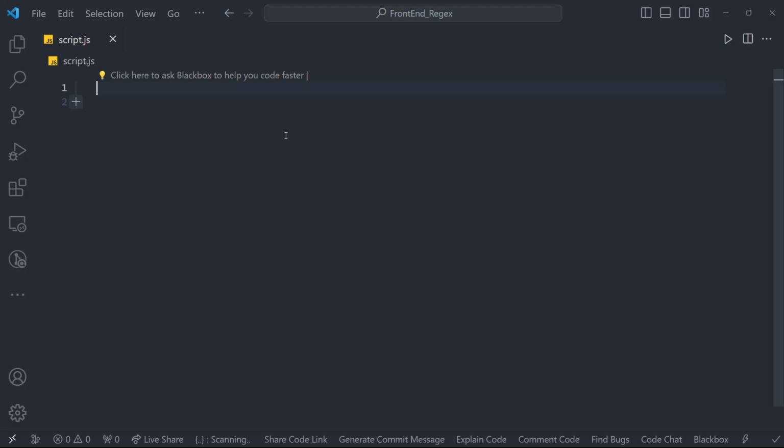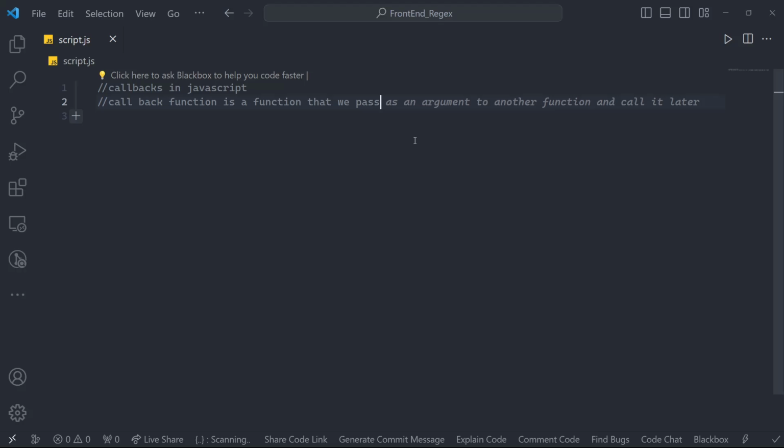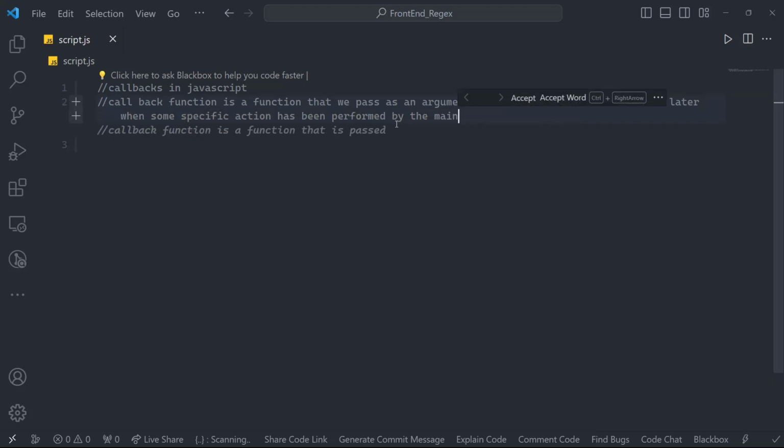This is called callbacks in JavaScript. Basically, in callbacks, one function passes a parameter into another function, and that parameter is a function. So a callback function is a function that we pass as an argument to another function and call later when some specific action has been performed by the main function. Main could be the parent function.